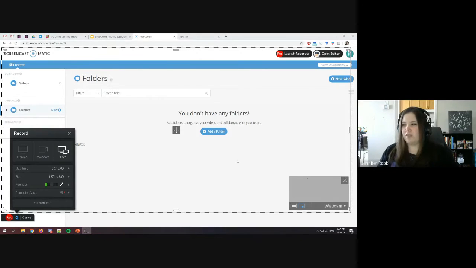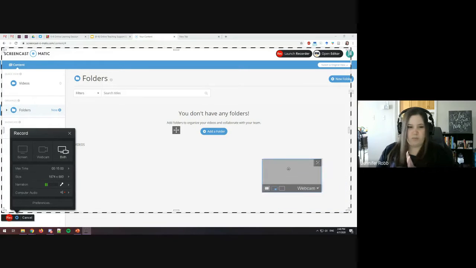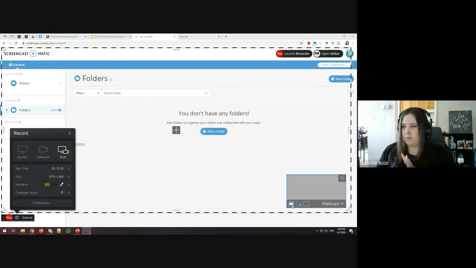So once you're happy with the part that's going to be recorded on your screen, you can look down at this dialog at the bottom where it says you can record just the screen and no webcam. You can record just your webcam and no screen, or you have the option to do both. Typically, I will go with this option because as you can see in the bottom right here where your webcam is, you can also move this around. There are 3 little boxes on this.